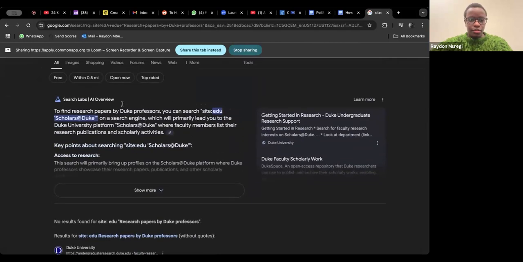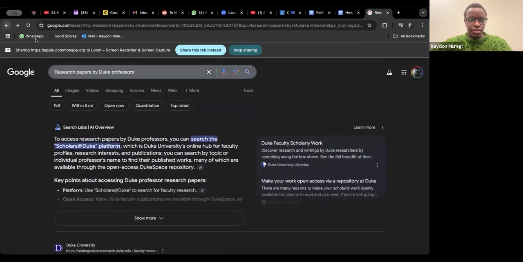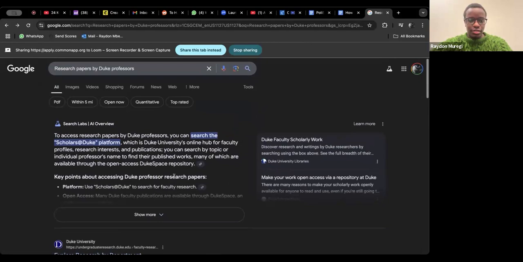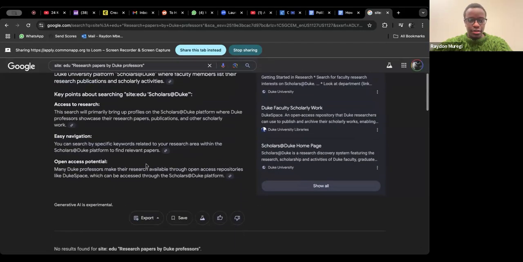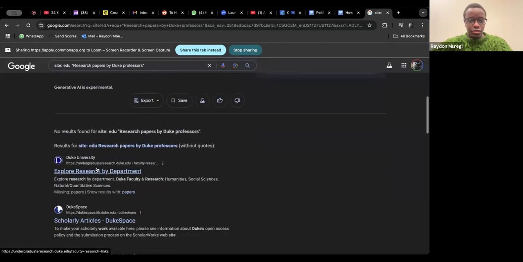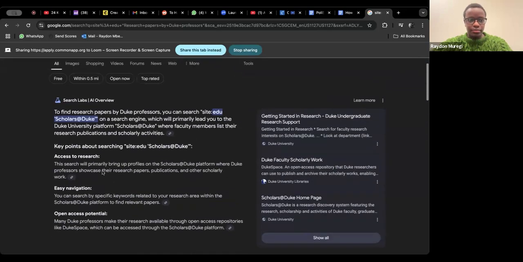So this will give you a slightly different response. You see now, this one was saying to access research papers, which is Duke University. Our next prompt is now taking you to Scholars at Duke, so it's more specific. And then it gives you more relevant URLs, explore research by department and all that.